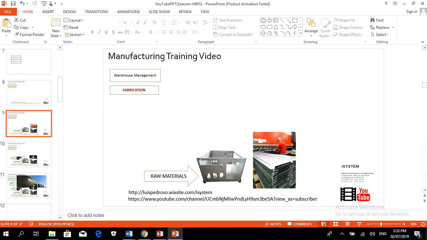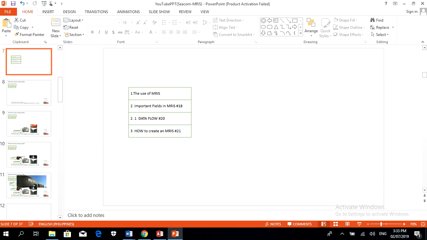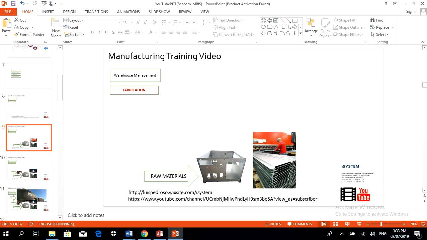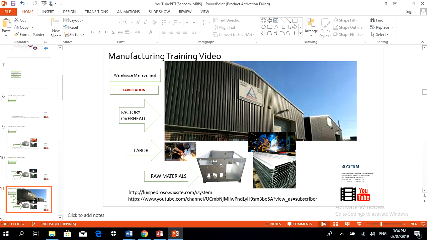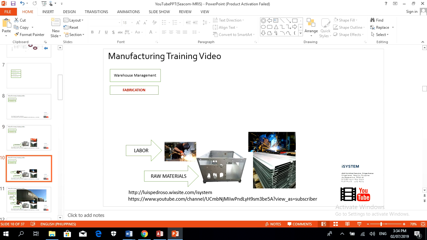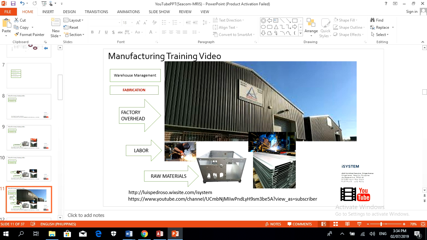Now the MRIS, as a review, is used in fabrication, right? It's used in fabrication where the MRIS is the materials requisition issuance slip. The thing there is in manufacturing, the raw materials are part of several factors to create a finished product. So you start with the raw materials, then you have labor, and then you have factory overhead.